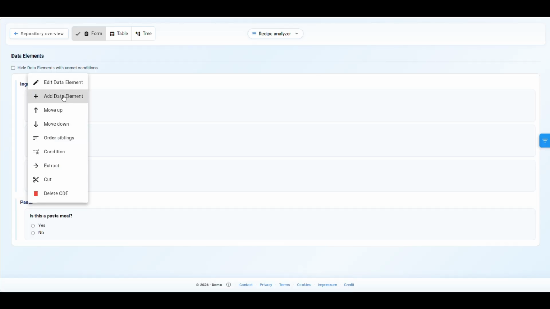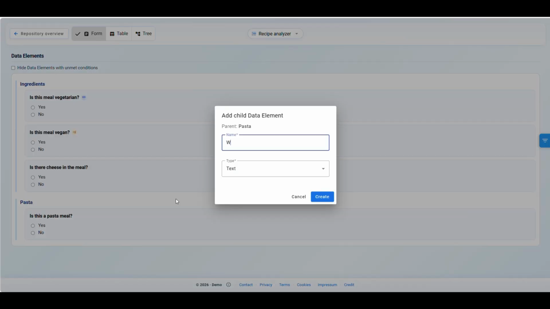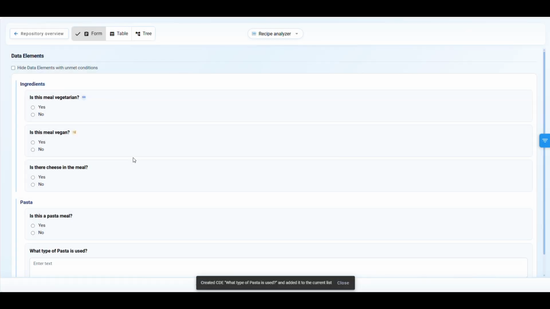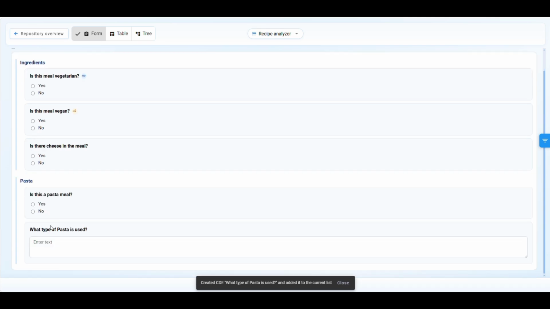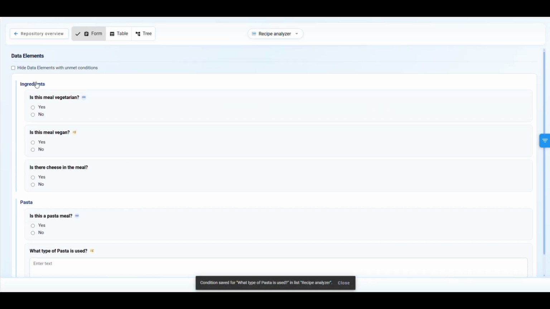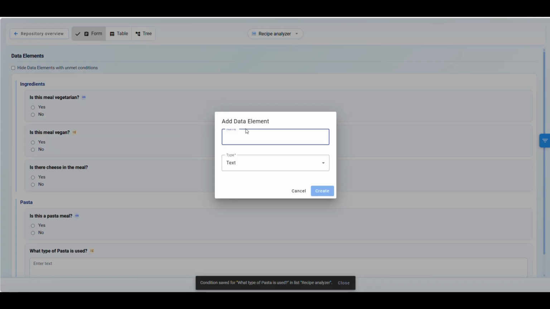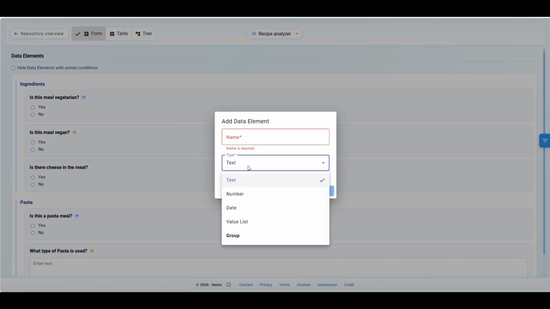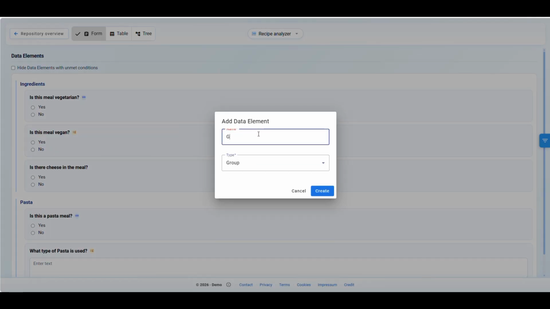Like, what type of pasta is used? And this we can just have as free text, and we don't want to have categories for now for this. However, we may have this as a follow-up question only if it is actually a pasta meal. So that third group could be something like general info about the recipe.